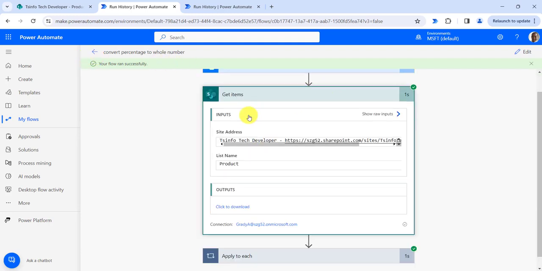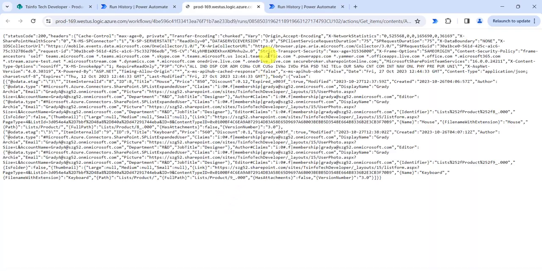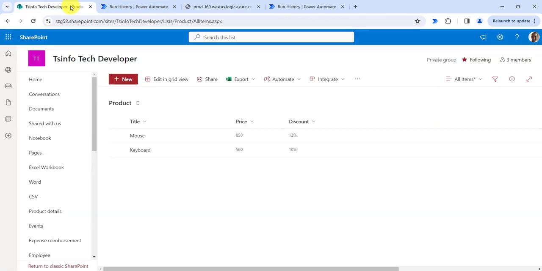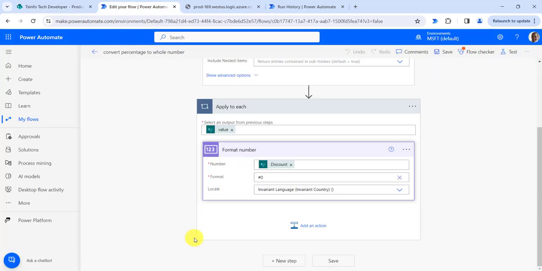If I click on get items, then click to download, and search for discount, here you can see the discount value is coming as decimal places. So from decimal places we will convert into the whole number. But here we have provided it as a percentage. Here the percentage is converted to decimal places by Power Automate, and we are converting it into the whole number using the Power Automate flow. So that's all for today.